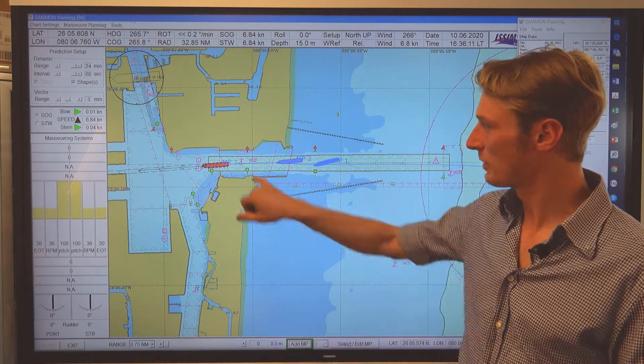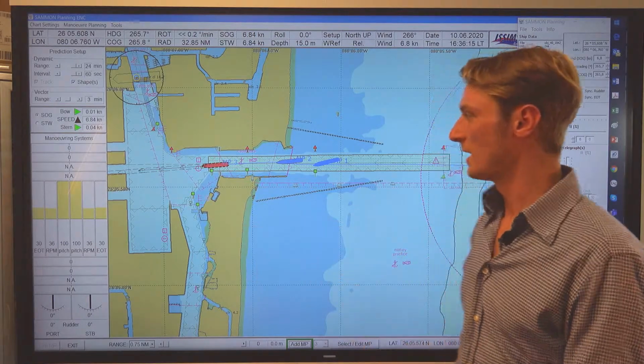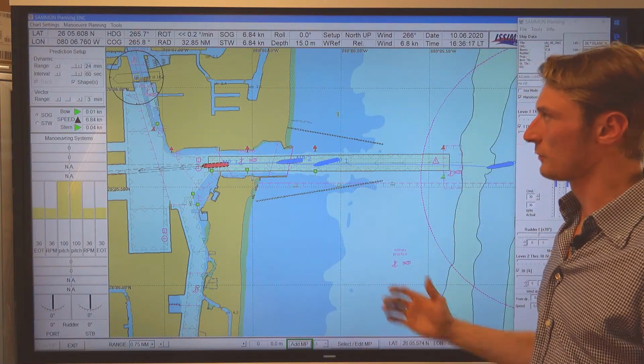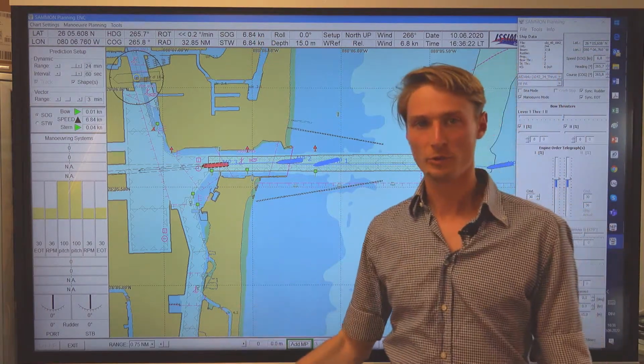I set another maneuver point, jump into that position where I have this last buoy on my port side. And the question now, of course, I'm still quite fast with almost 7 knots. I give a rudder command to port side. What happens?